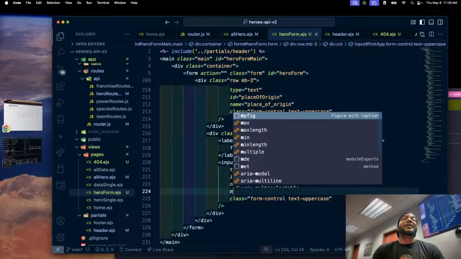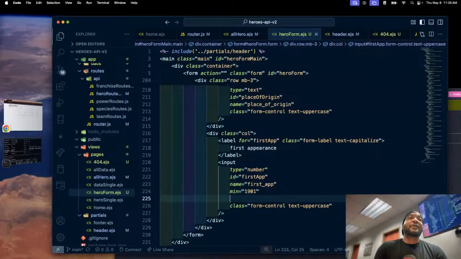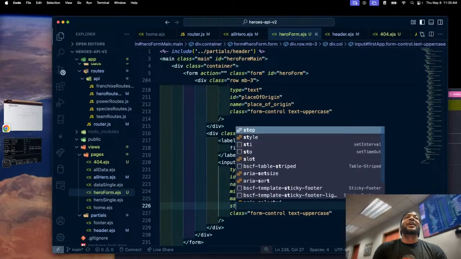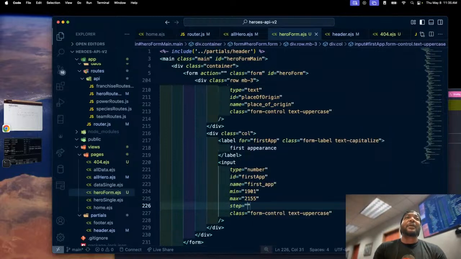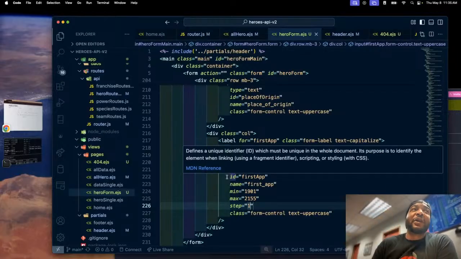So I'm going to say the minimum can be 1901 and the max can be 2155. And we'll say step to be 1. So this way you can't do any fractional values. Okay. The minimum 1901, max 2155, and again step. So that way it'll increment by 1.